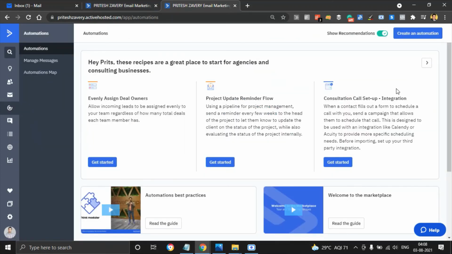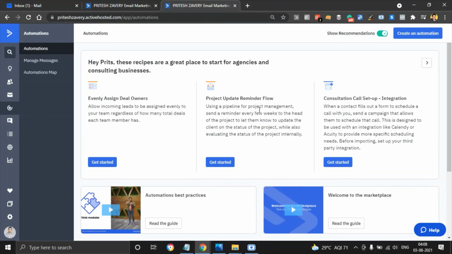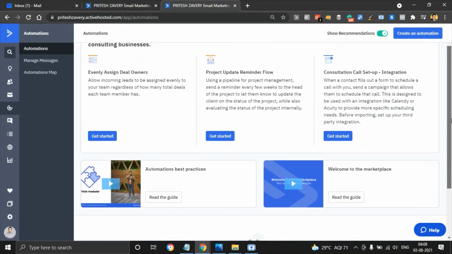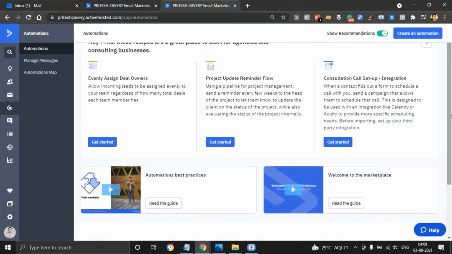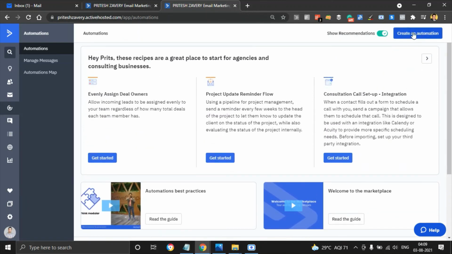So that is how you create an automation from scratch. You also have the option of going to automations from the main menu on the left hand side. You have 3 sub options: automations, manage messages, and automation map. Here we can also use pre-made templates from ActiveCampaign, for example evenly assigned deal owners. There are 3 options available where ActiveCampaign has prepared these templates for you, which you can start using right away for automation, or you can also click on create an automation and trigger your first automation.